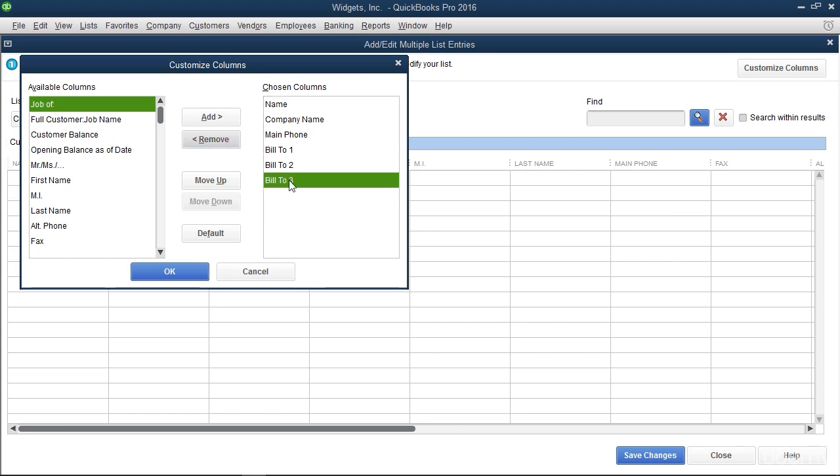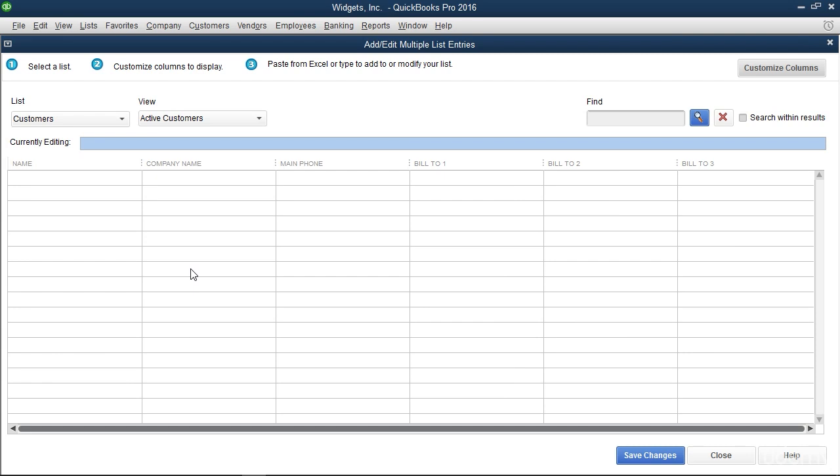To reorganize their display, select the name of a chosen column in the Chosen Columns list and click the Move Up or Move Down buttons to move the selected fields up or down within the list. The order in which they are displayed from top to bottom in the Chosen Columns list is the order in which they will be displayed from left to right in the window after you click the OK button to approve your changes.